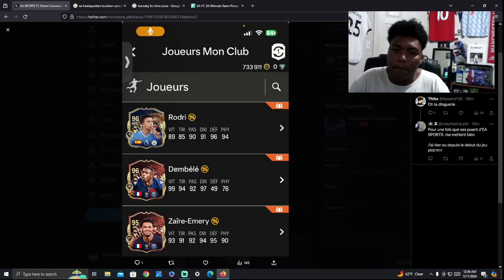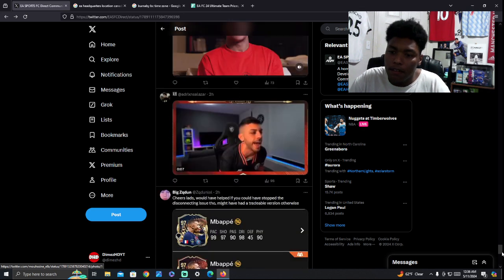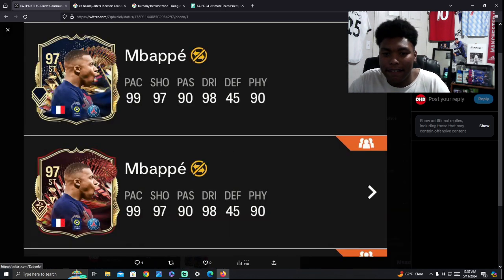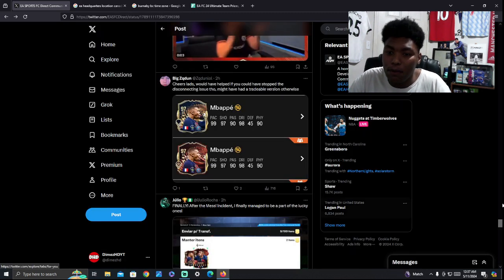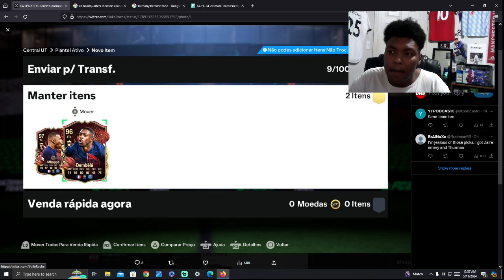Dembele, Zaire Emery, 7 million coin card just popping like crazy. It's crazy, man. This is crazy stuff. This guy got Mbappe twice. 11 million coin card, got him twice. Come on, man. Another one. Mbappe, Dembele. It's crazy, man.